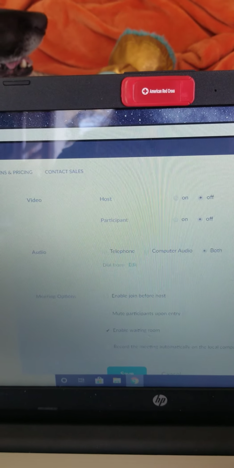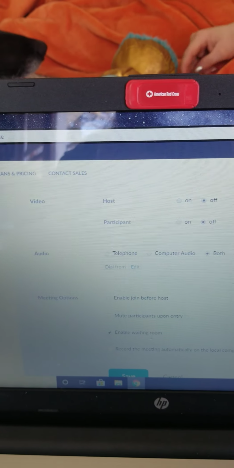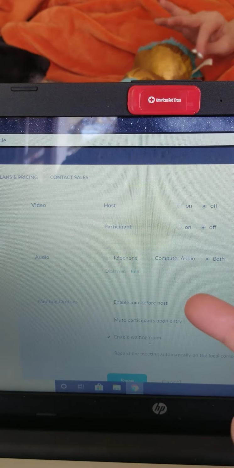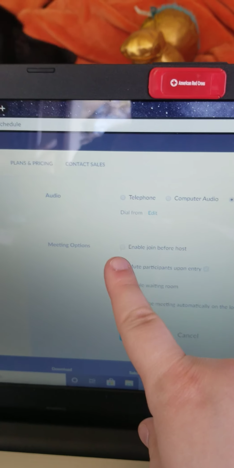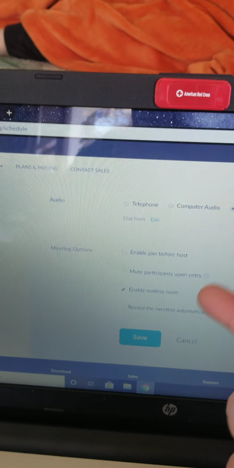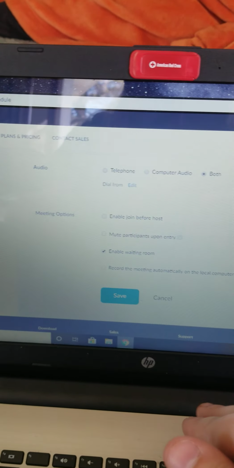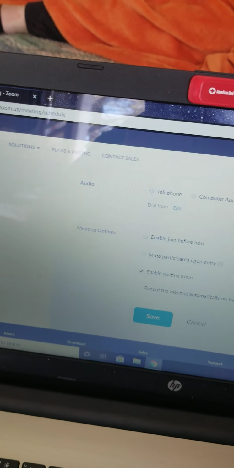You can do a host video, you can do participant video. You can have people just call into the Zoom meeting, or it can just be computer audio. And then you can enable join before the host. With that enabled, people can go into the Zoom meeting before you start your meeting. So you can let people in and they can all go in and talk and everything.